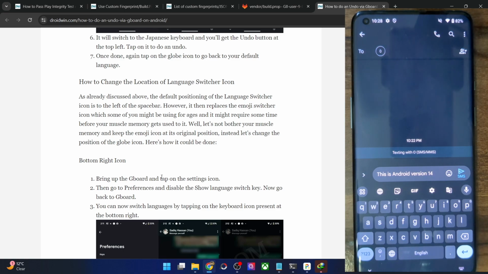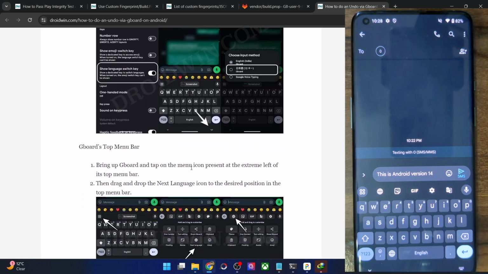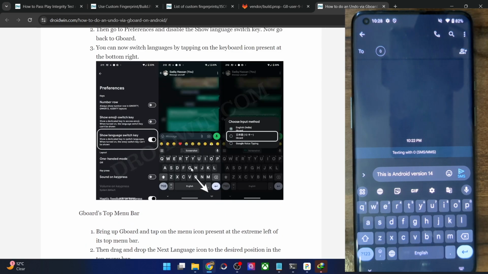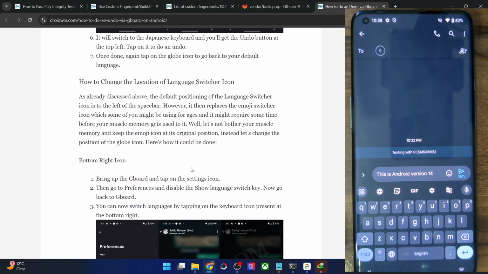So these were the two different methods using which you could carry out the undo task on Gboard.